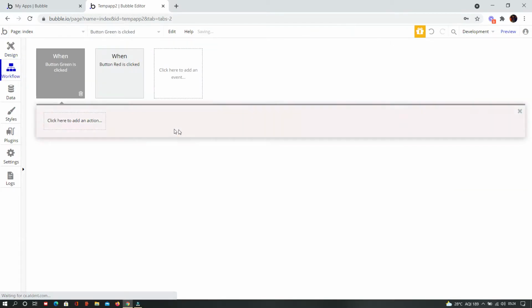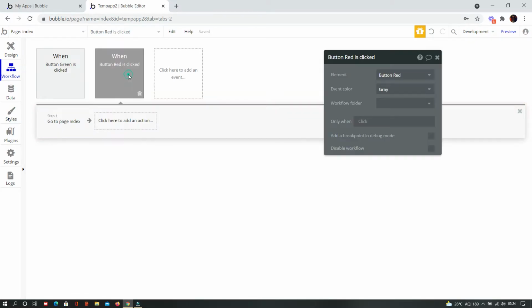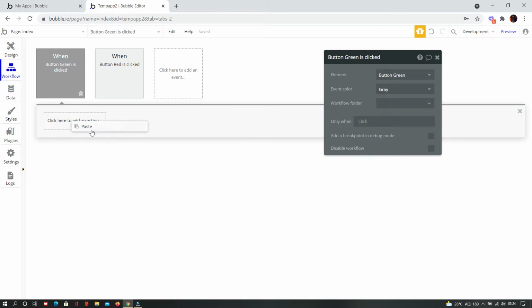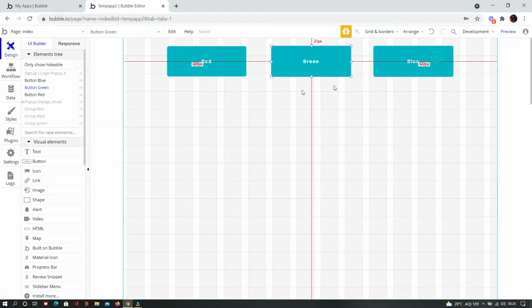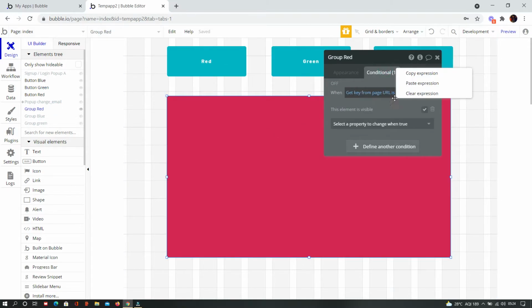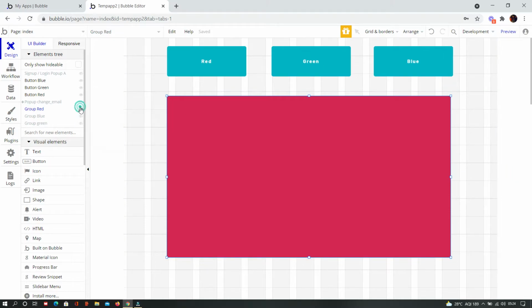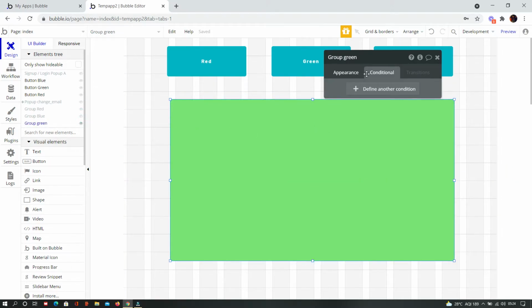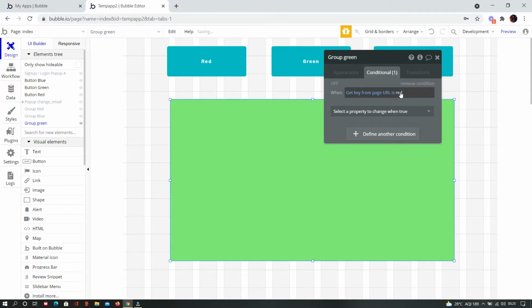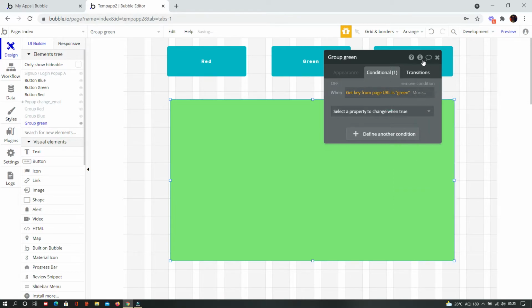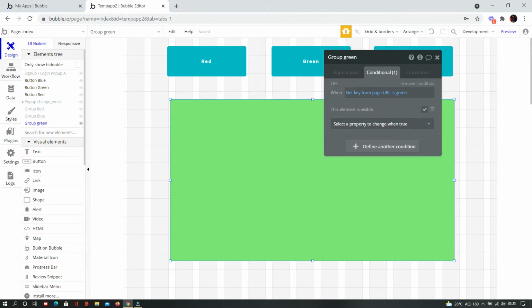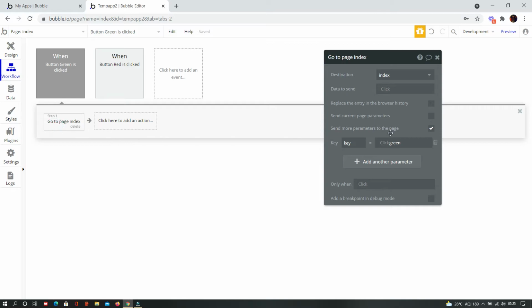So like here on green, when button green is clicked, copy the workflow, paste it and just change the value to green, and open group green, paste the condition and just change the value. So this value will be similar to whatever you have passed on the parameter. So like here you have passed green, so this should be exactly the same and the key should be exactly the same.